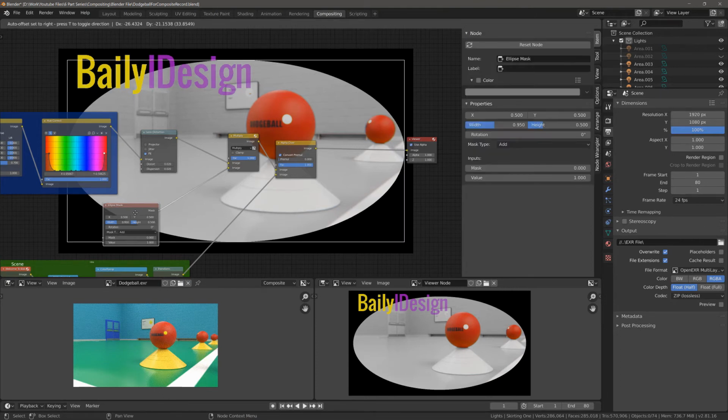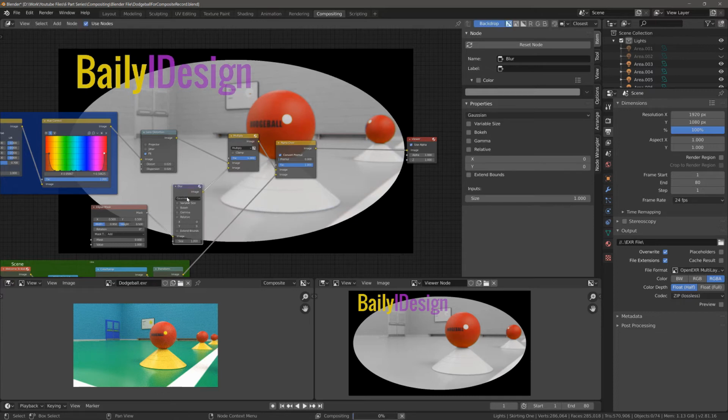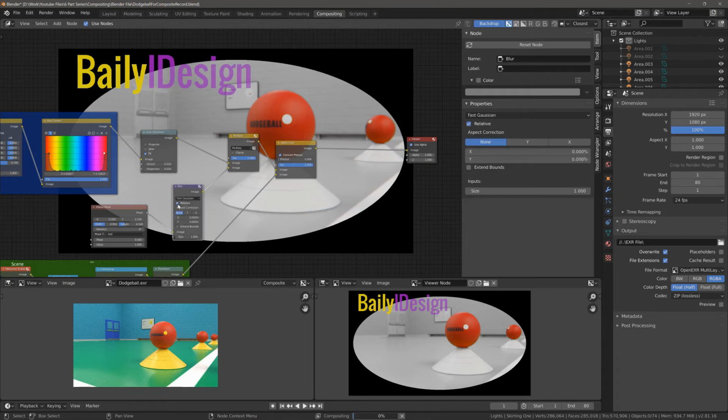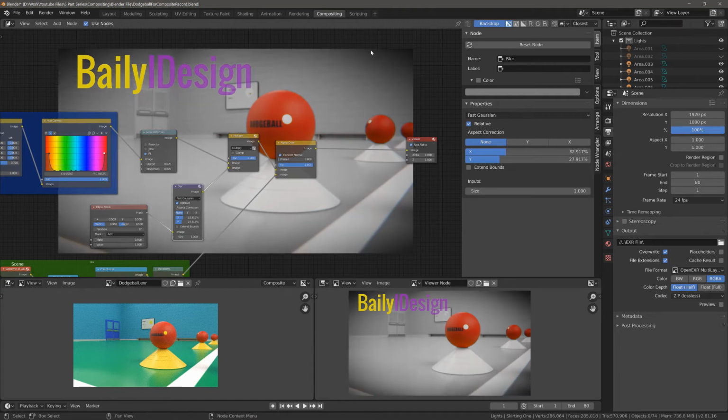To fix that, what we're going to do is add a blur node. So go to filter and then blur. And then we're going to change this from Gaussian to fast Gaussian, and then select relative. So relative uses percentages along the X and Y axis. And if we increase this to say 33, and then increase this to something similar, so 28, then you begin to see the ellipse mask take effect on our image.